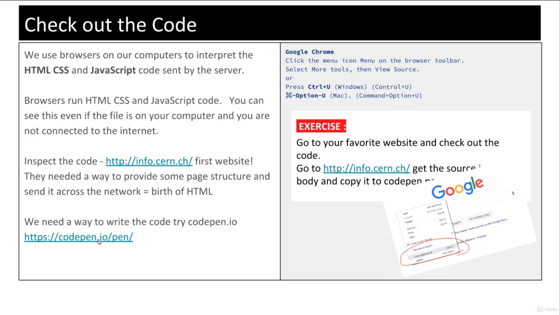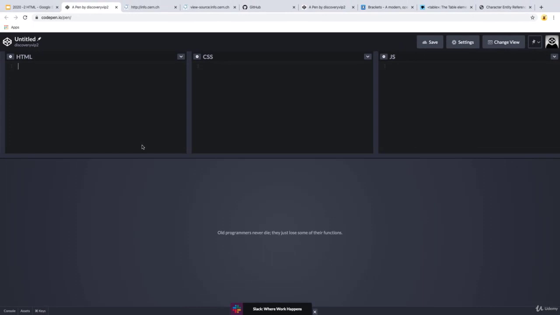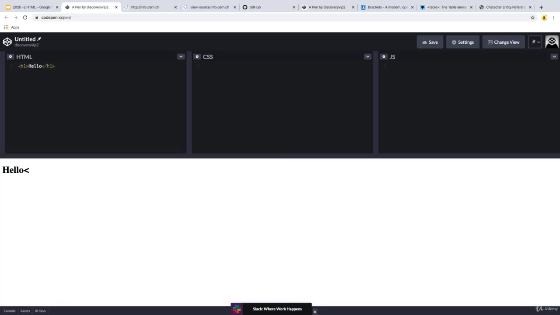So let's first take a look at CodePen. CodePen.io is one way that you can write code without having to download anything. You do need to have an internet connection, and you can write your HTML, CSS, and JavaScript code and then see it being output within the display area. I'll give you a quick example. We're just writing a simple heading tag that's going to say hello as h1, and then you can see it being displayed down here in the bottom window.